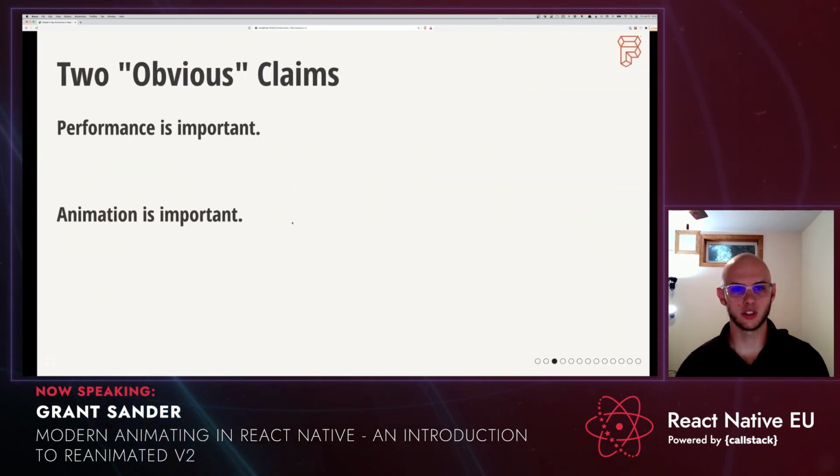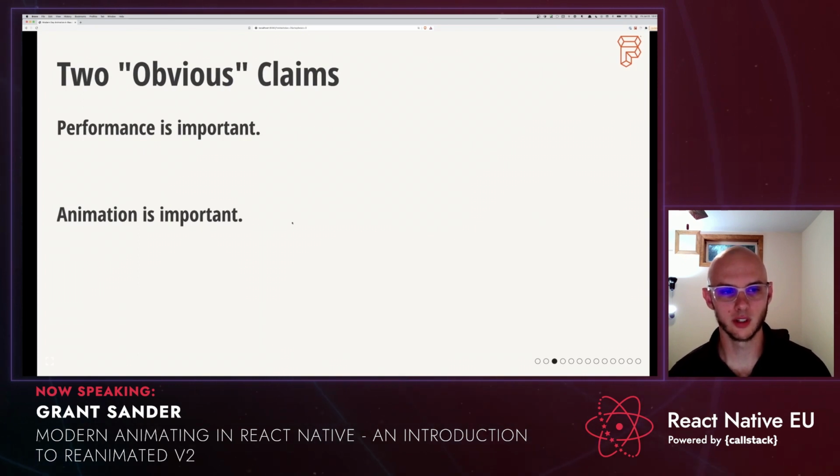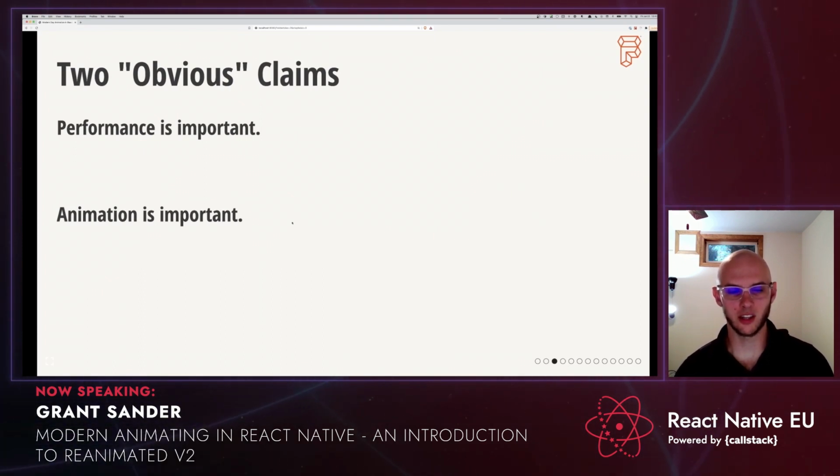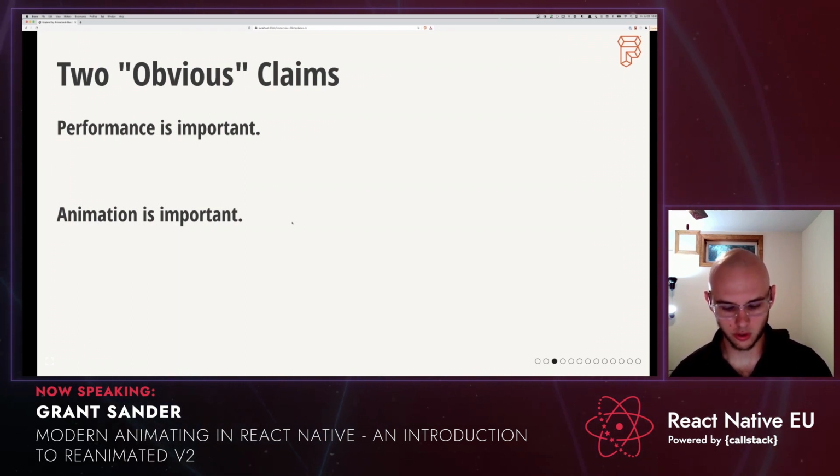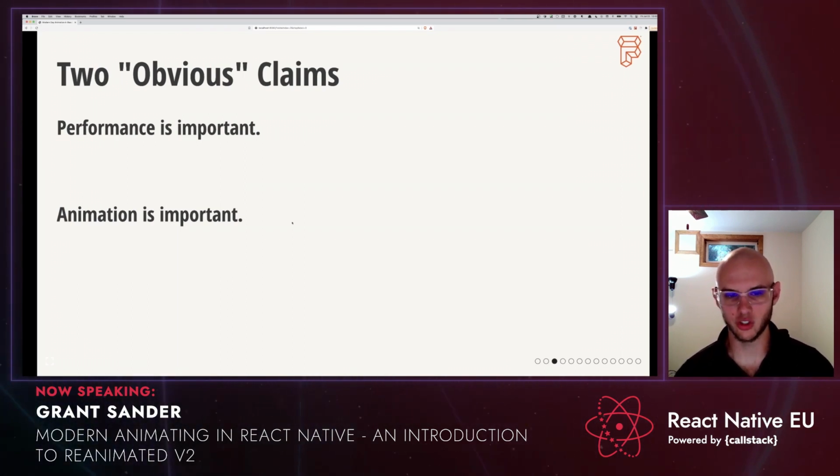So I want to start this talk with two pretty general and somewhat obvious claims. First of all, performance is important. So I'm not going to say much more about that. And also animation is important. I'm not talking about super flashy, crazy animations. I'm talking about enough motion to show users when maybe app state has changed or that our app is responding to their gestures in a way that they would expect.